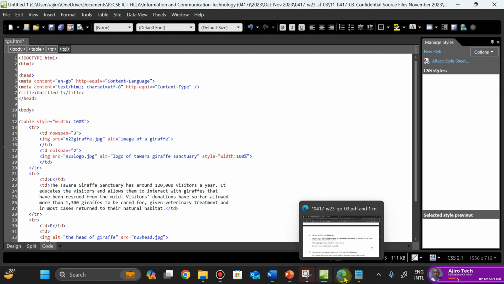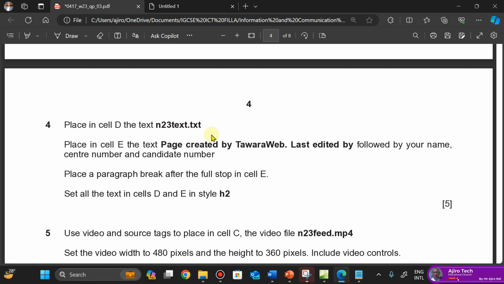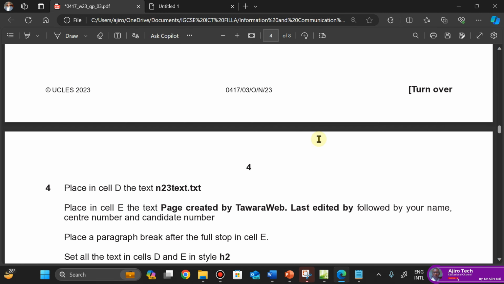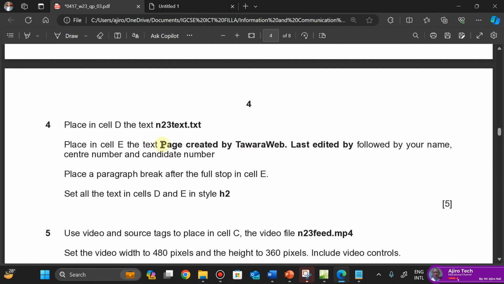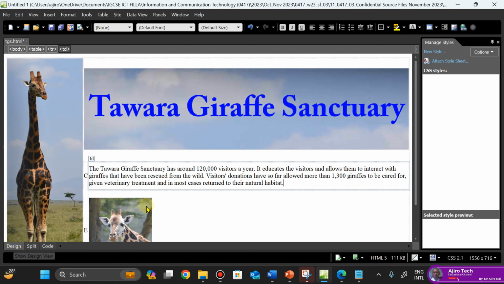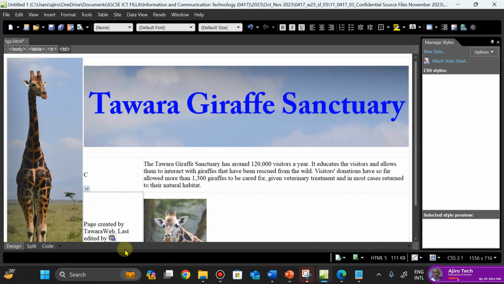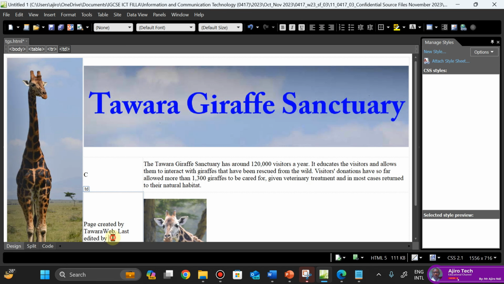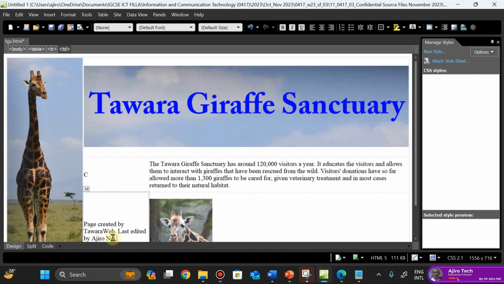Okay, they said place in cell E the text created by Tower Web. Let's look at it. Okay, the text page created by Tower Web last edited. So I'm just going to copy this in cell E. Okay, still a text. So I'm going to do that. Remove the E, paste this. Page created by Tower Web last edited by your name, Joe ND, comma, space.